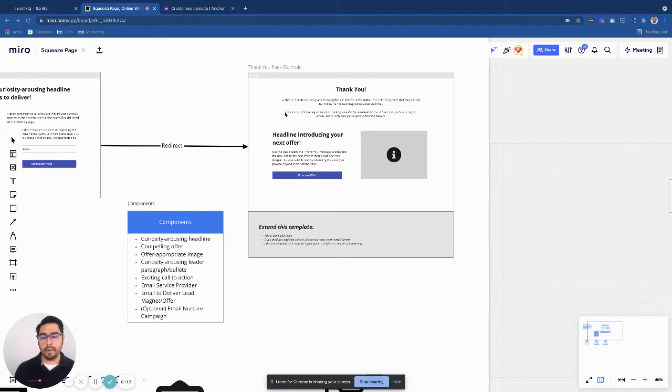Now, you can actually make the resource available for download on the thank you page. That's totally fine, and you see that paradigm all the time. The reason not to do that, and your mileage may vary depending on your business, is to get somebody used to checking their email for your email.